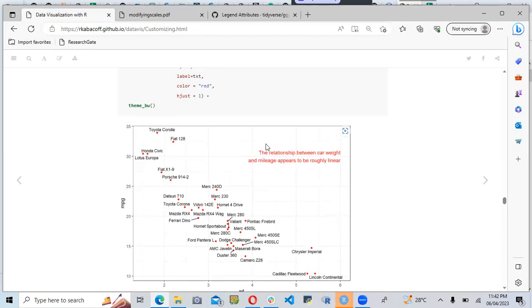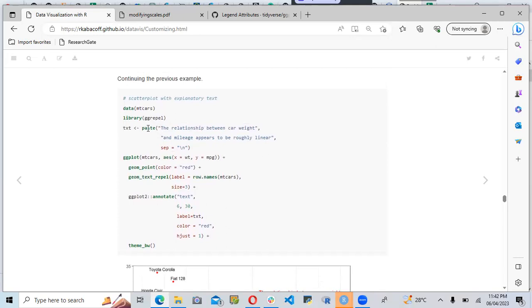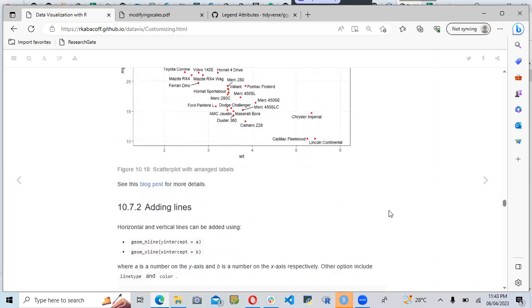We say the color of the text should be red, which shows the relationship between car weight and mileage. For the text which we create, I think we say text is paste. Then we are using the paste function: the relationship of car weight and mileage appears to be roughly linear. They use the sep argument. Within the sep argument, they say \n, which specifies that we want to introduce a line break. But another way of doing the same thing is to use the str_wrap function from the stringr package. We can use str_wrap, just specify the line width, and we will still achieve the same thing.